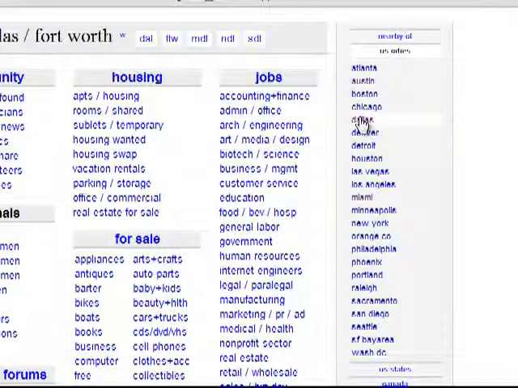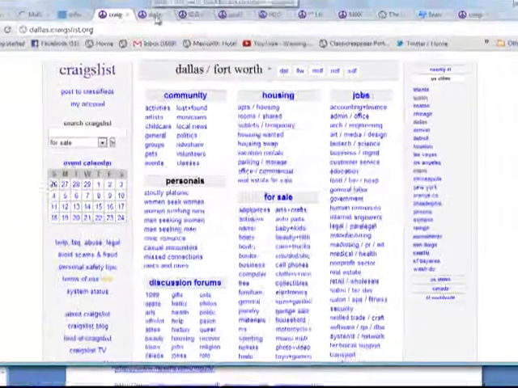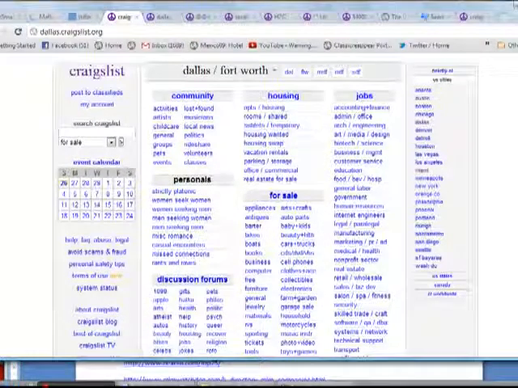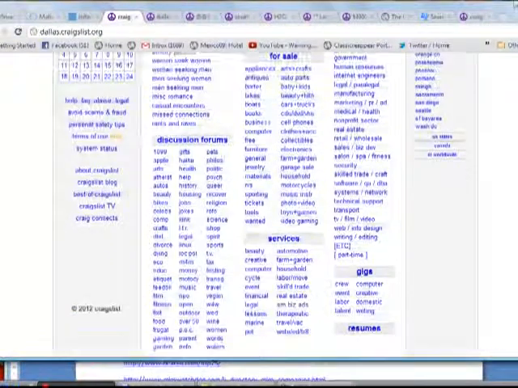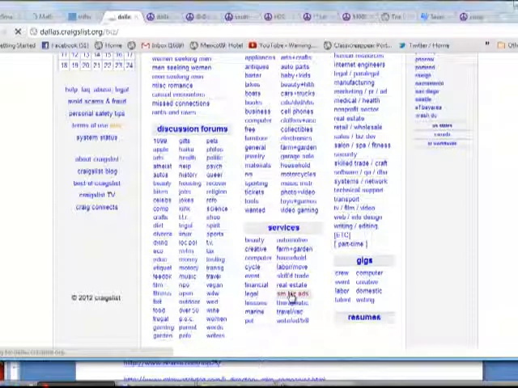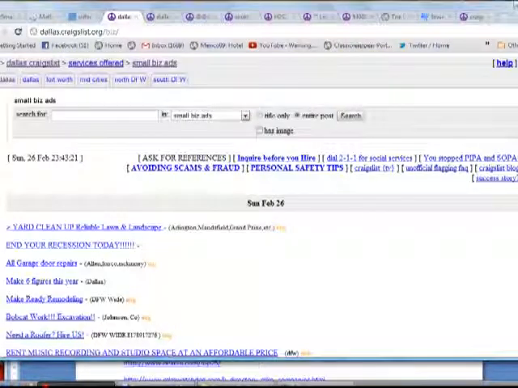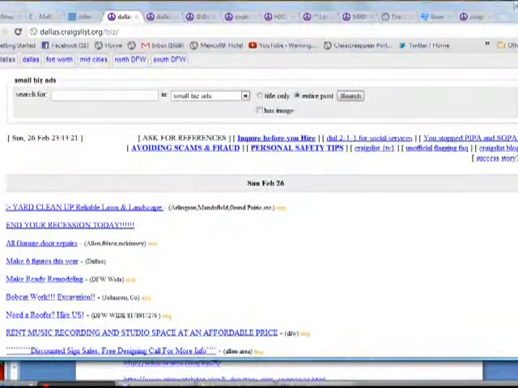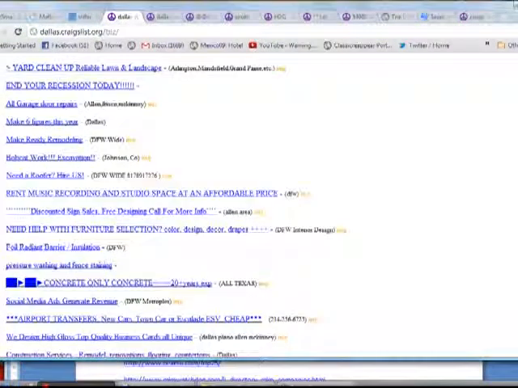Okay, so right now, as you can see, I am in Dallas, Fort Worth, Craigslist, and I am looking for a specific section. I am looking for this section on Craigslist in the services section right here down the bottom in the middle. And I am looking for small business ads. Now, why am I looking for small business ads? Because it's the small business ads where existing networkers are going to be advertising.